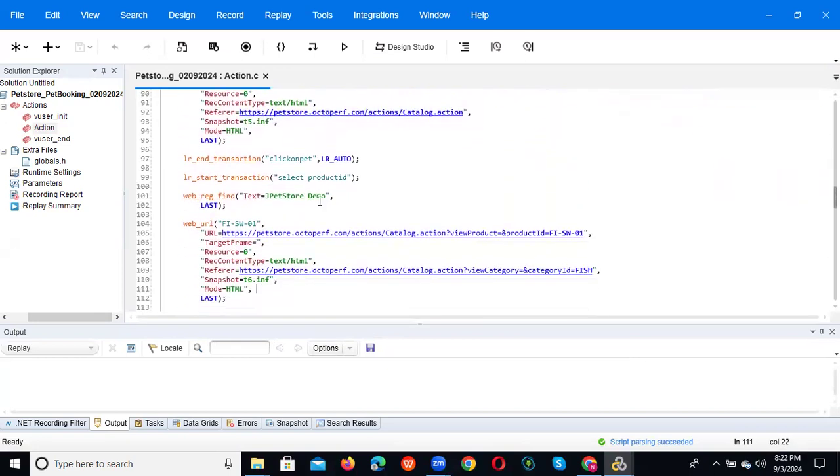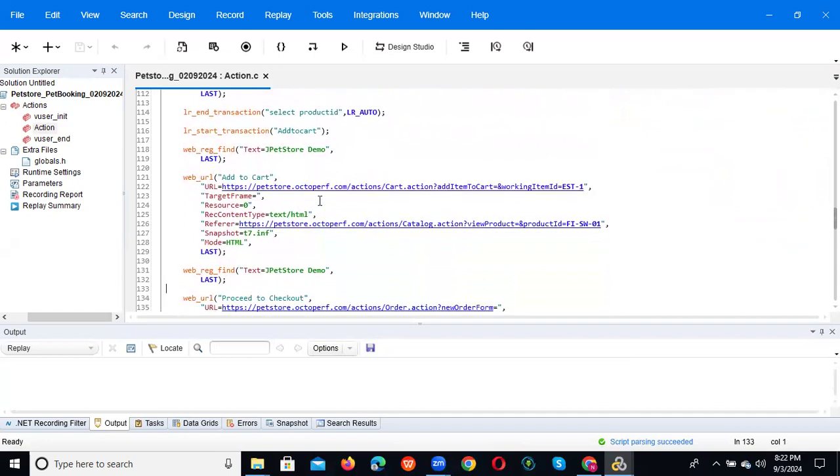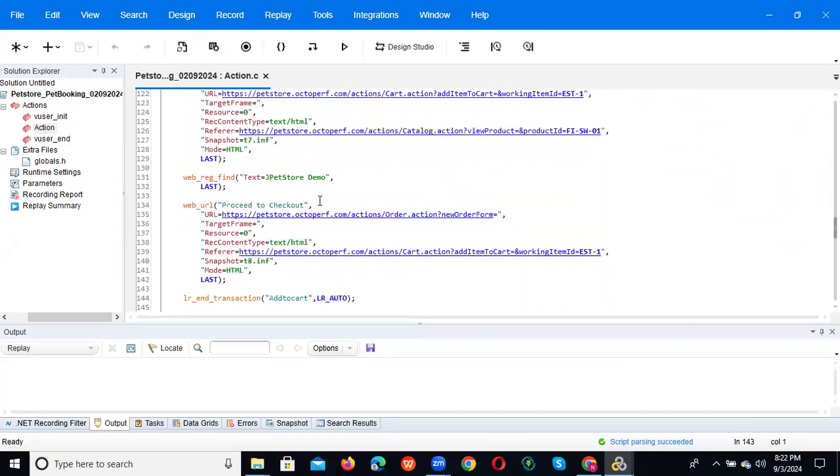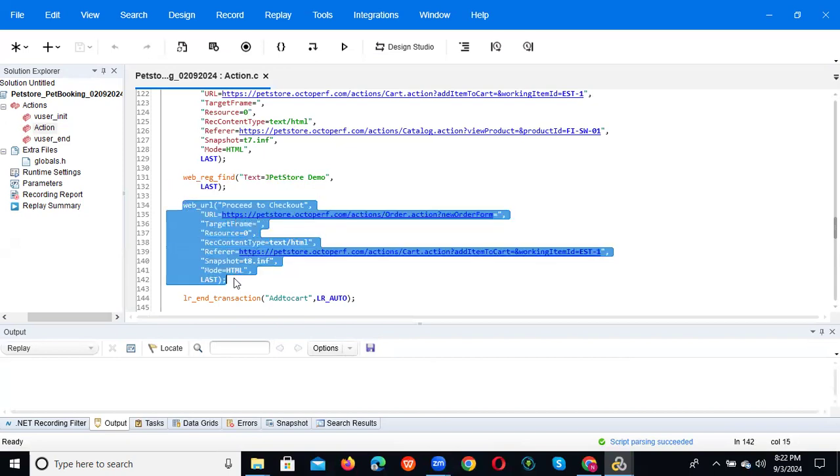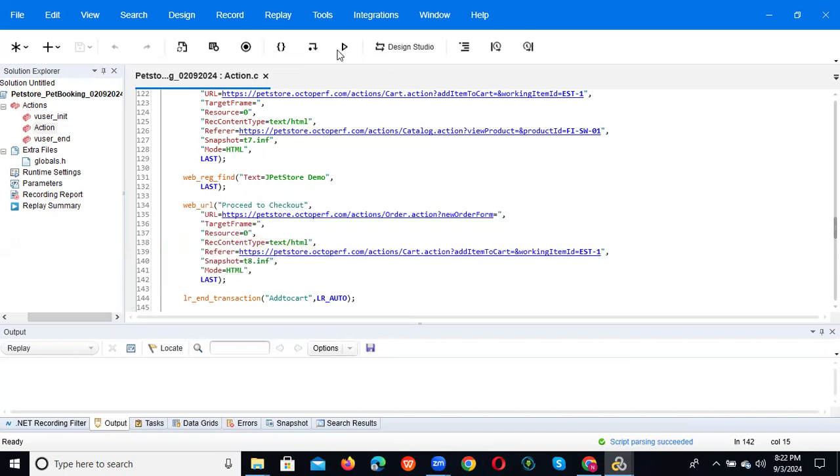Along with that, for each and every page we need to check whether we are getting the correct response or not. How can we check? This is the replay button. If we want to execute one time, just click that replay button.